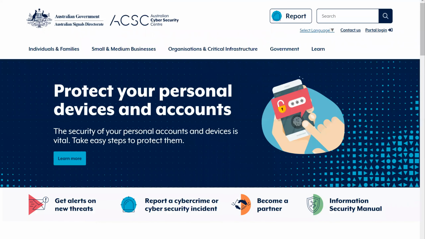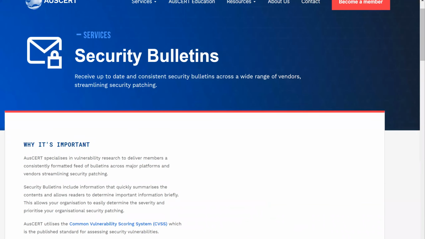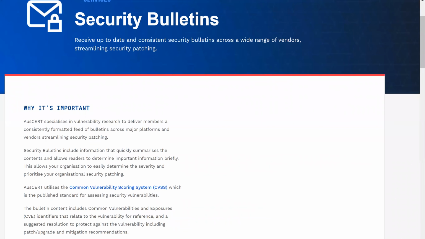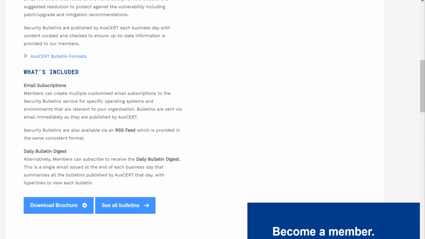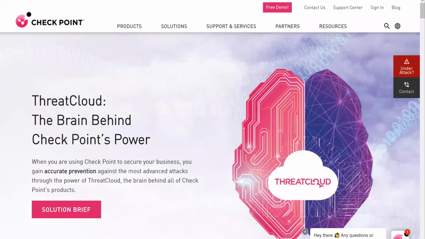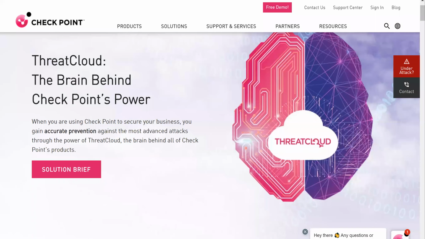And then we've got things like AusCERT. These are security bulletins that we can also subscribe to. They can send you information based on the industry, through email subscriptions, things like that. So a couple more. Checkpoint is another one.